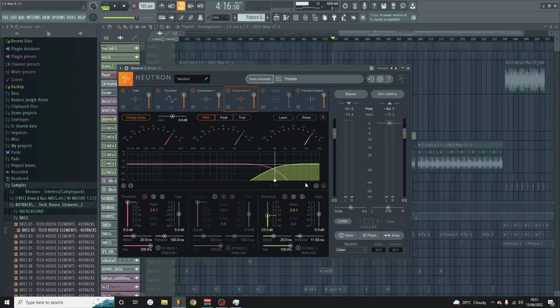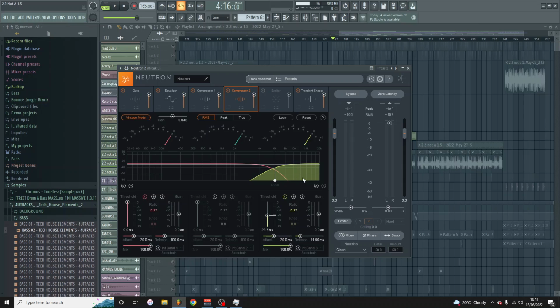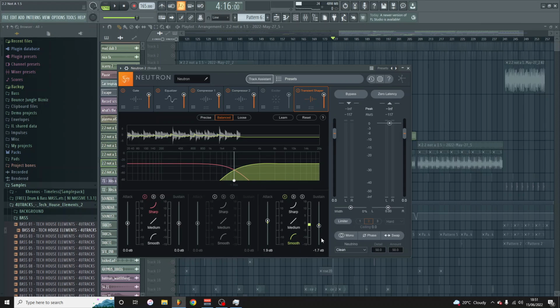A little bit of compression on the high end as well. A bit more compression. So yeah, just a little bit to sort those splashy hi-hats out a bit, to tame those a bit. And again, I've used a bit of transient shaping on the high end as well, boosting the attack a little bit and tucking the sustain in a little bit.